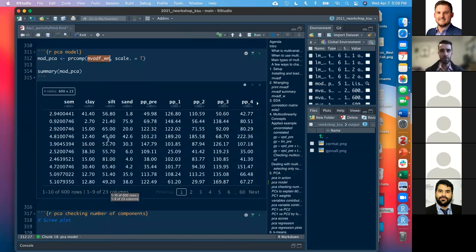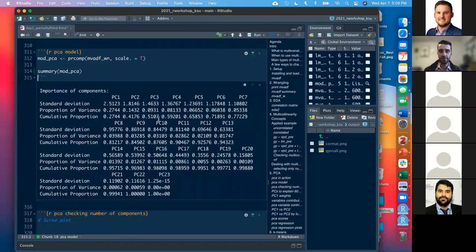No, 23 columns, so 23 predictors, and then PCA calculated 23 principal components. And what this is showing us is just how much standard deviation each one of the PCs is explaining. As you can see, the highest will always be the first PC. As you increase the PC number, you decrease how much standard deviation is being explained. And if you look at the proportion of variance explained as well, it is the same. The highest proportion is PC1, and as you increase PC, the proportion decreases, and so on.